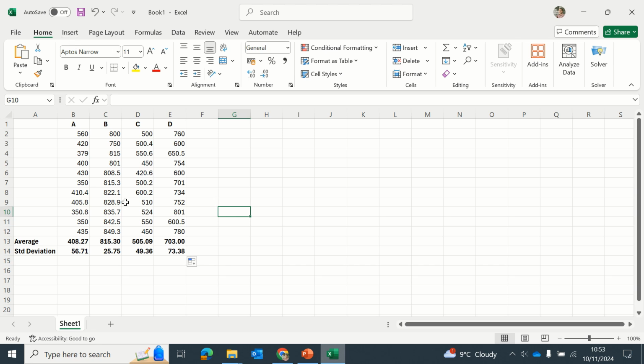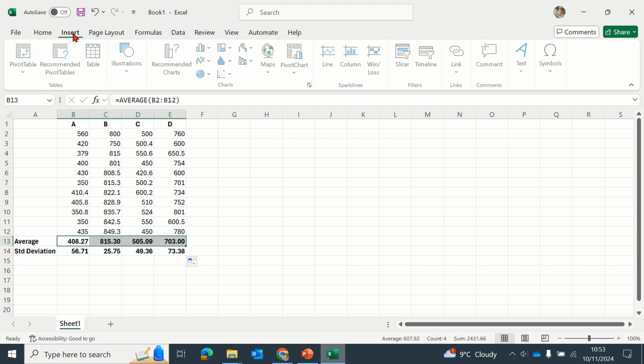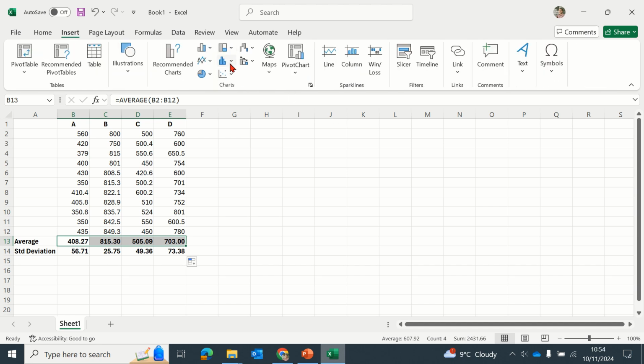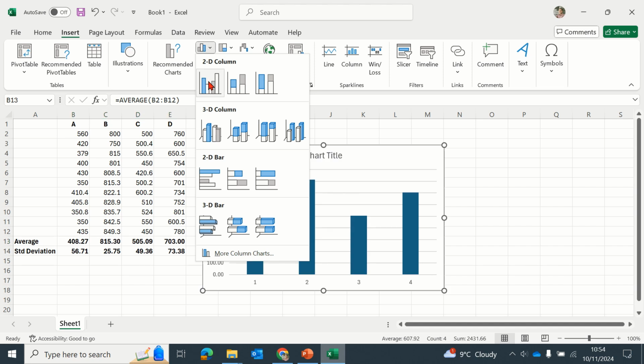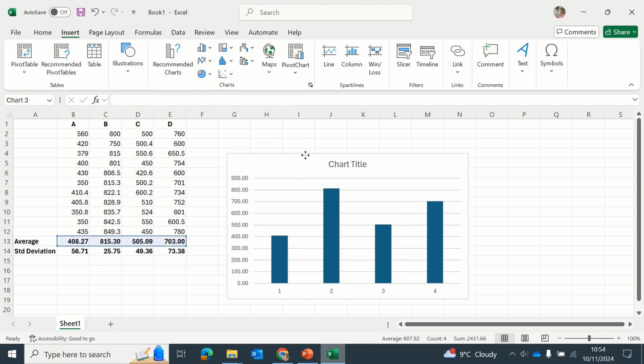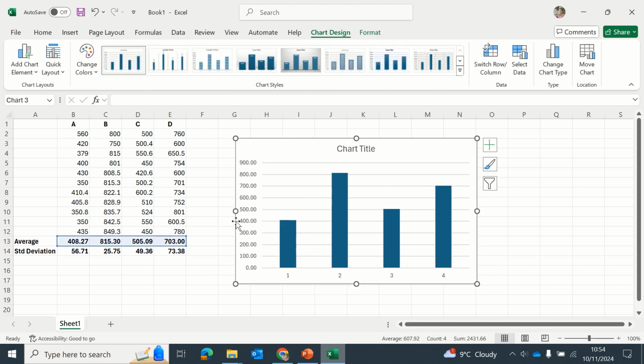So now next we want to plot a bar graph of these data points against the averages. To do that, I will select the data, the average, then I go to the bar graphs. See the bar graph, then I can select this. Okay, so these are the bar graphs. So you can see the first one corresponds to the point A and so forth.